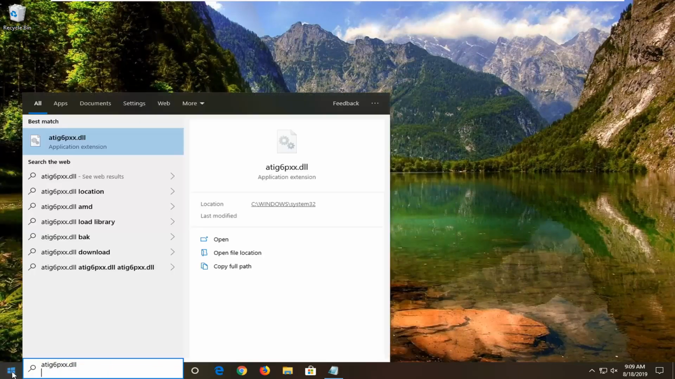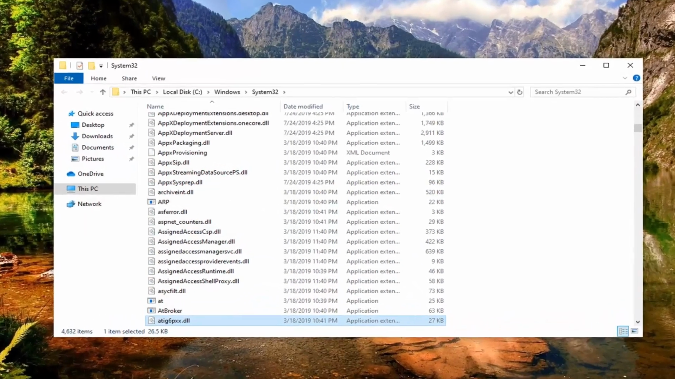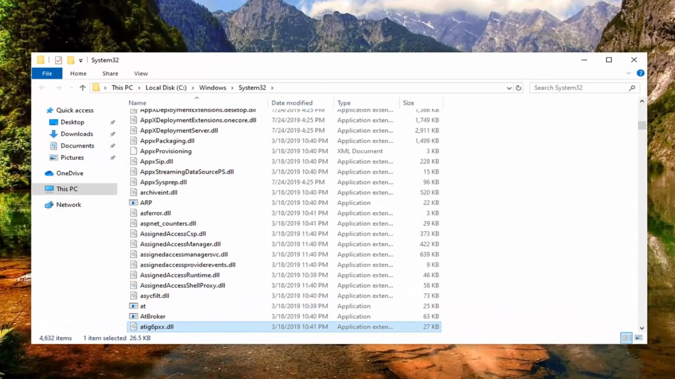So it's ATIG6PXX.DLL. Paste that into your search bar on the start menu. And you want to right click on the best match and then select open file location. So you should see a DLL value should automatically come up right here.